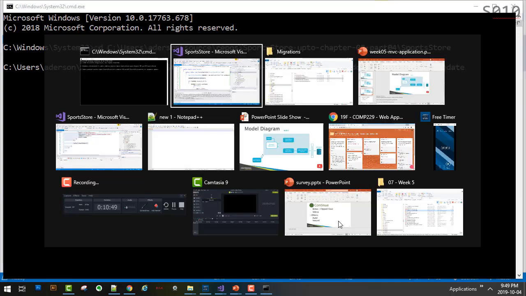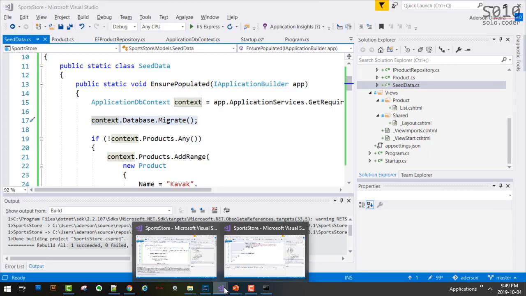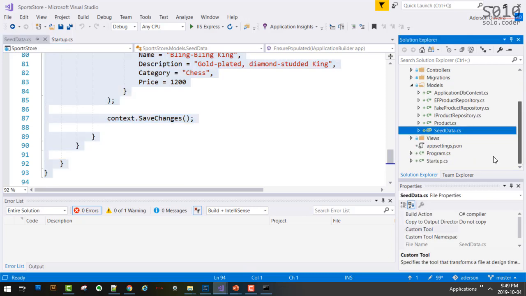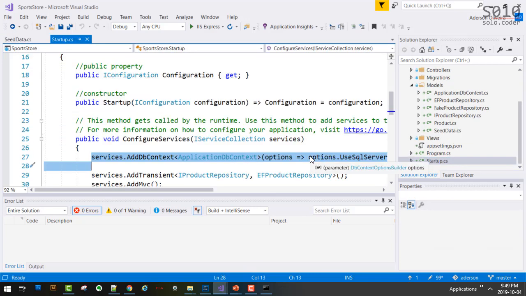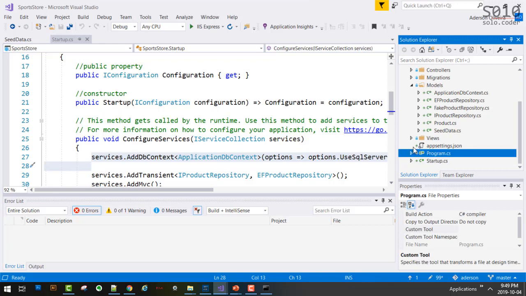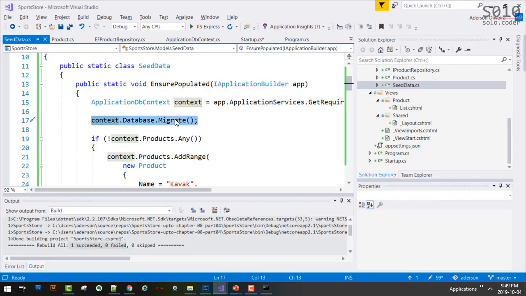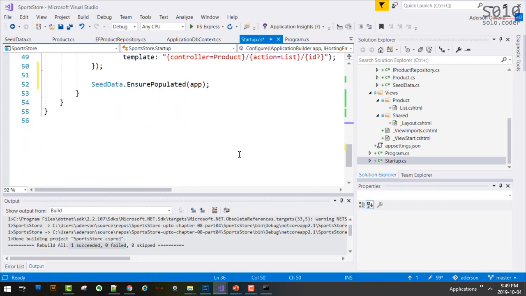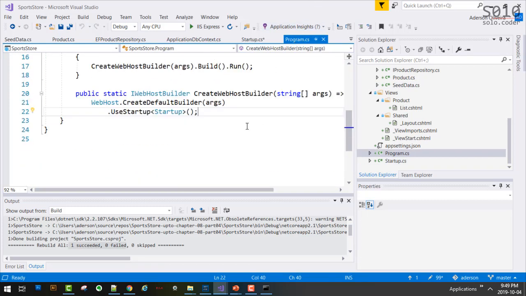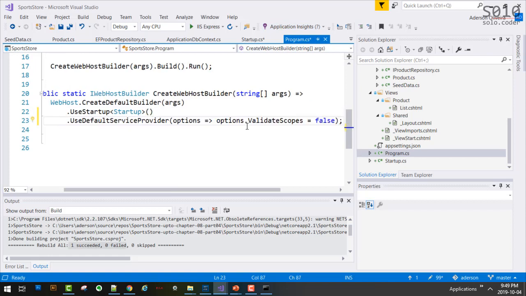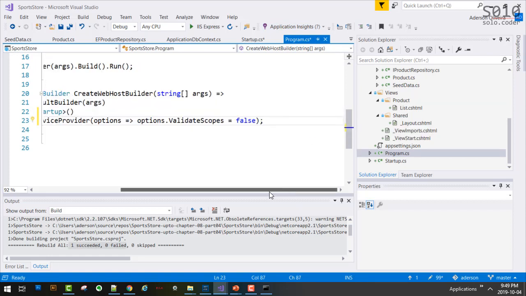So we make this minor change. No, not startup, program. Okay, we add this line. Without this line, this migration here would not work. So I'm just going to add that to the program. And we are fine here to go.